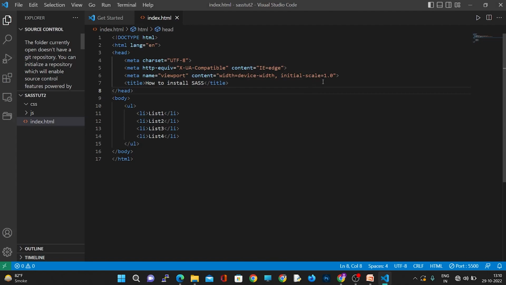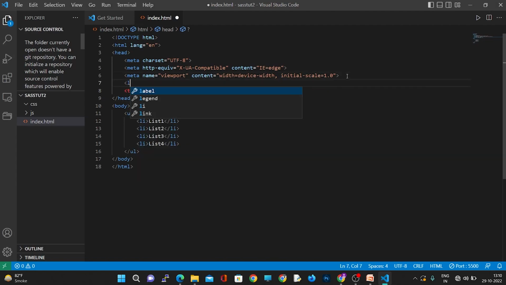In order to add some CSS, first of all we have to link our CSS file. So let's link our CSS file with our HTML with the help of link href. We have to provide the reference. The reference is css/index.css. We have to provide the relation. Here the relation is a stylesheet.